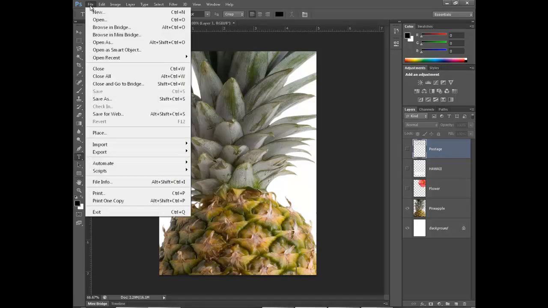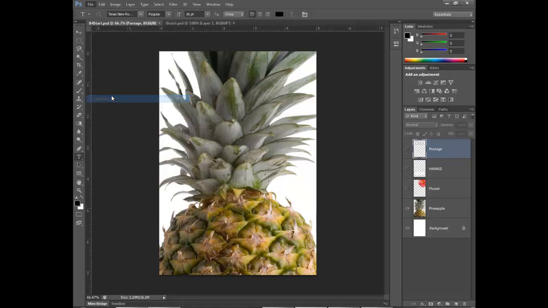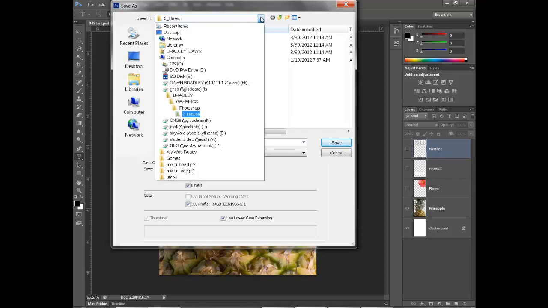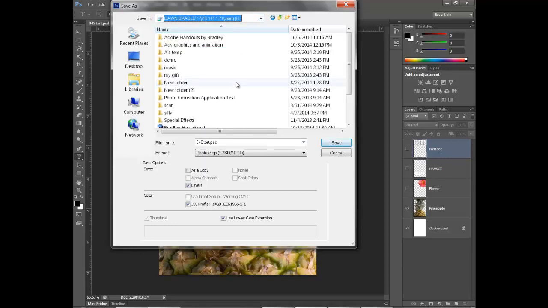Okay, we're going to go to File, Save As. This is the first time you're saving it and you're putting it in a new location. You cannot save it into the iDrive because that's a read-only folder. So we're going to go to our H drive. You're going to find your Photoshop folder.